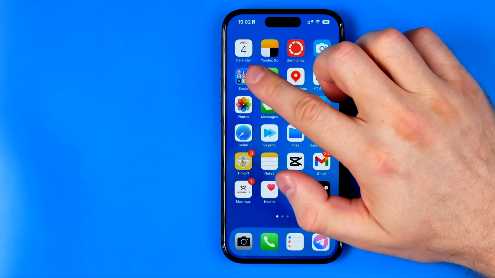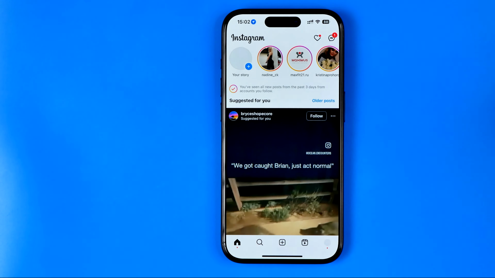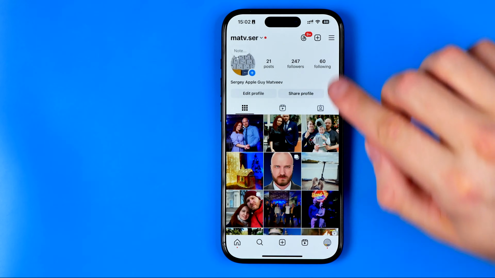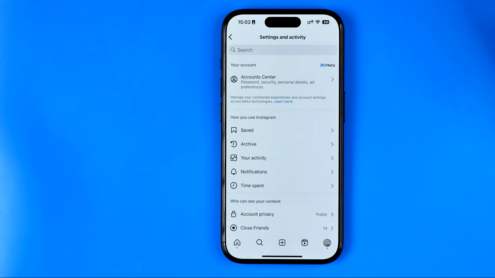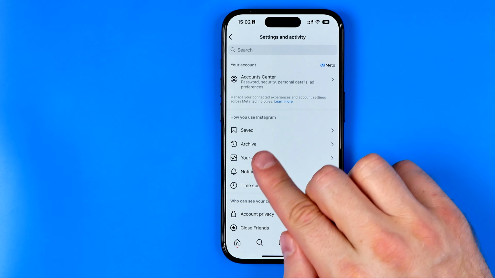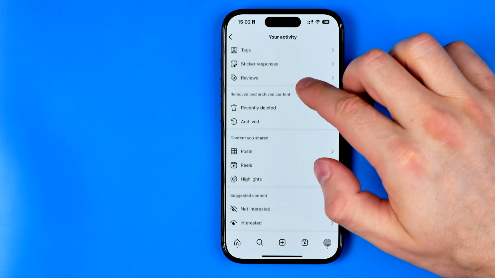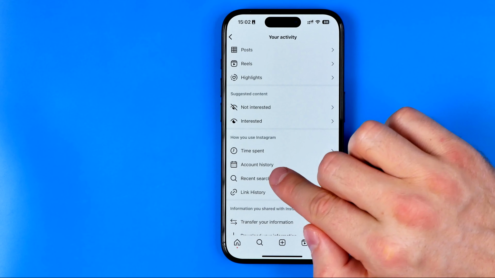Let's get started, guys, and first off you need to open up the Instagram app. After that, tap right here to go to your profile. Then tap at these three lines here. And after that, select your activity. Now guys, here we need to scroll down and tap at account history right here.